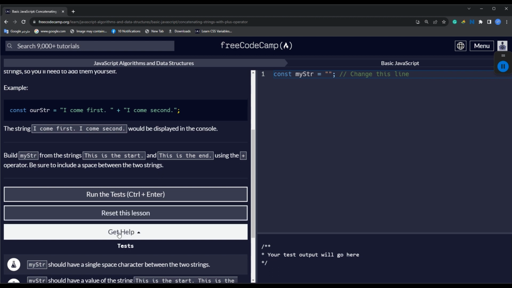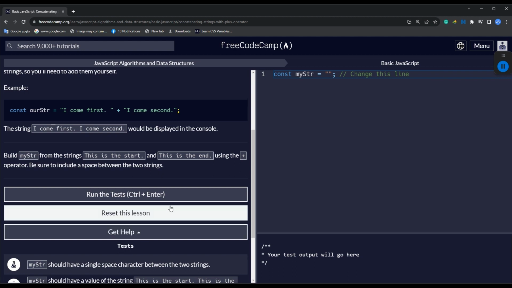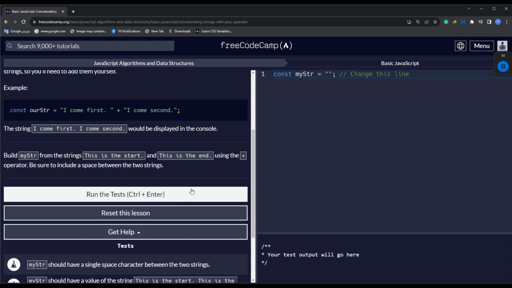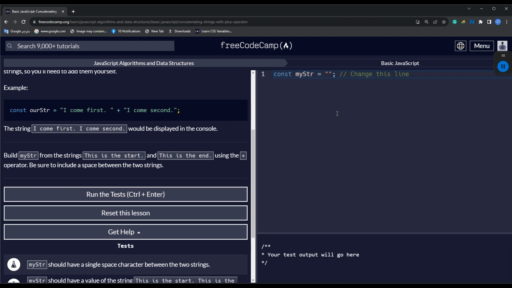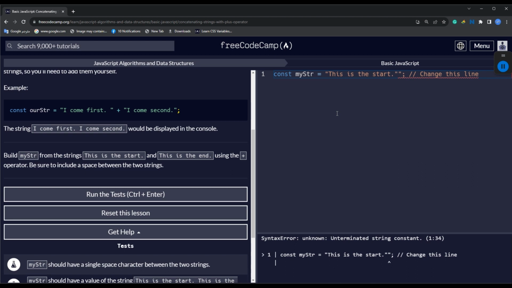Tests. Waiting. myStr should have a single space character between the two strings. Waiting. myStr should have a value of the string "This is the start. This is the end." Waiting. You should use the plus operator to build myStr. Waiting. myStr should be created using the const keyword. Waiting. You should assign the result to the myStr variable.